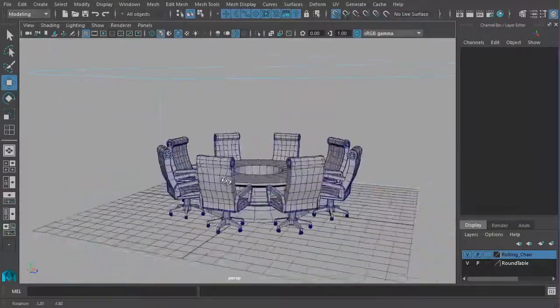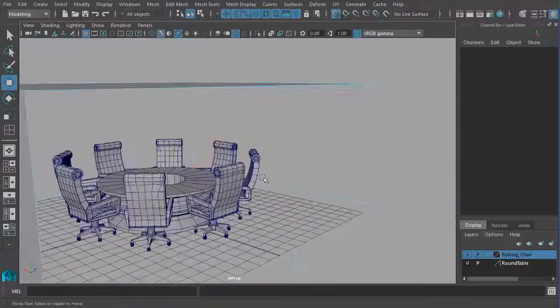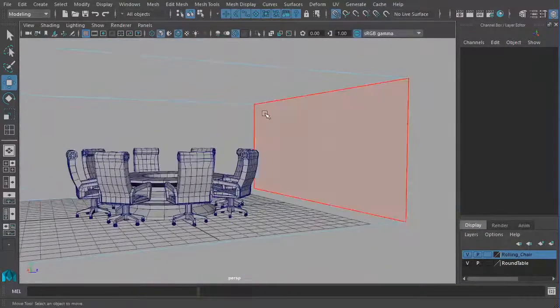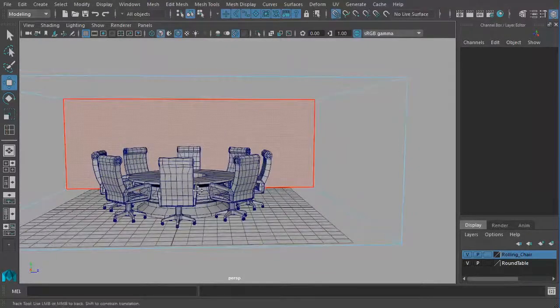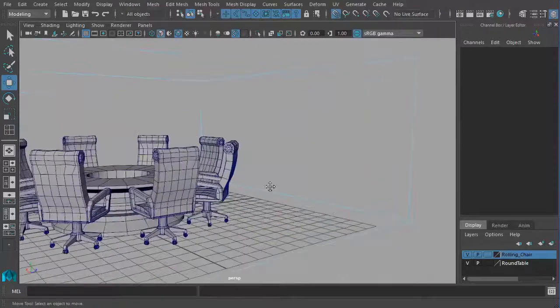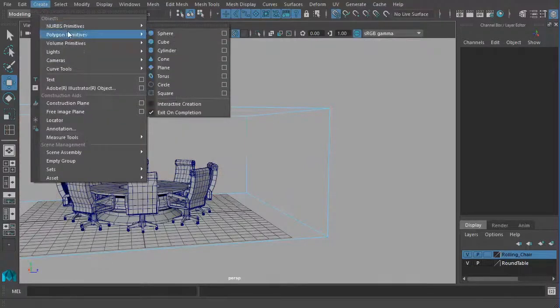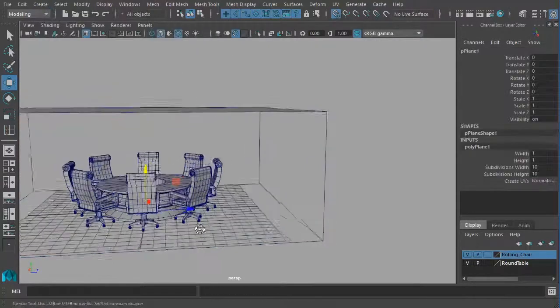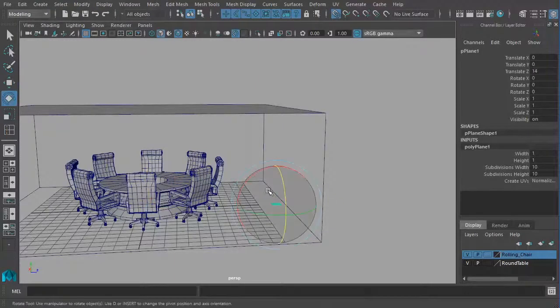Fine. So I'm going to use one side. Let's say I'm going to use this side to have the curtain and this side to have the board. So to create the curtain, I'm going to start with a plane. So I'll go to Create, Polygon Primitives, Plane. I'm going to pull the plane out, rotate it 90 degrees.